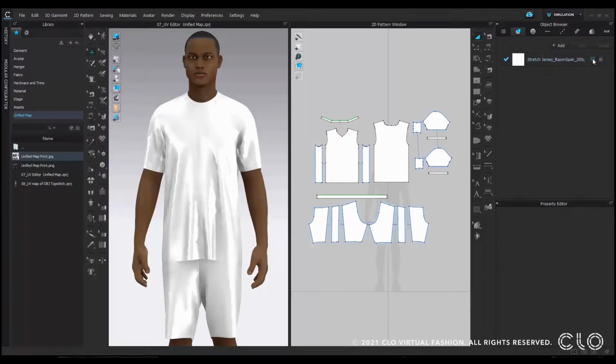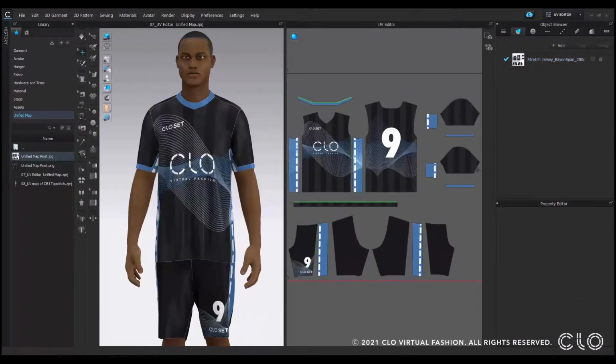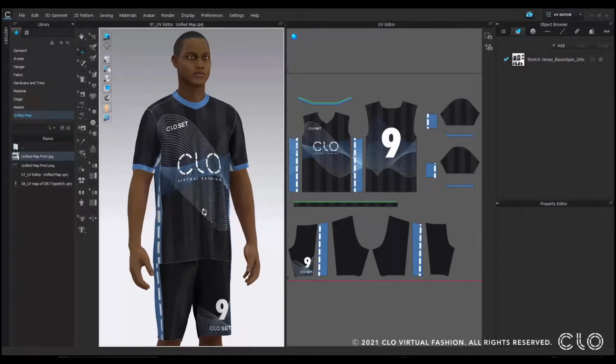Once you have changed the fabric load type in the Object Browser, you can apply a UV map to the garments. The texture image will be applied directly to your current UV layout in the UV Editor mode. We can change to UV Editor mode to see more details on it. And this is a great addition for developing engineered prints in CLO like the one I have here.